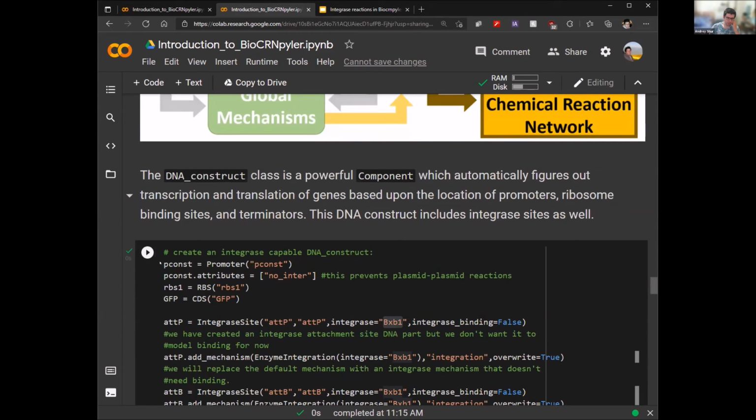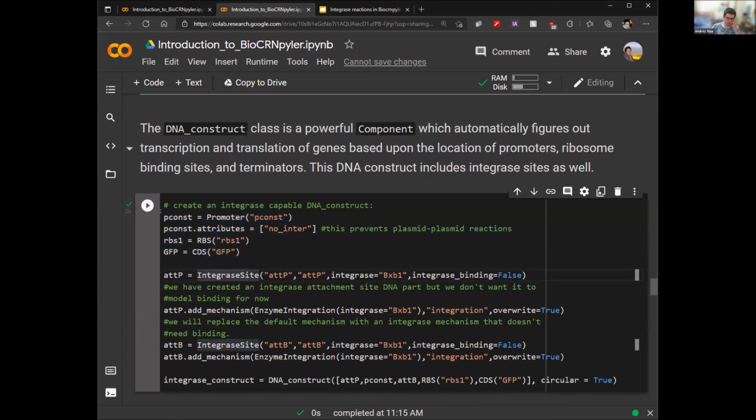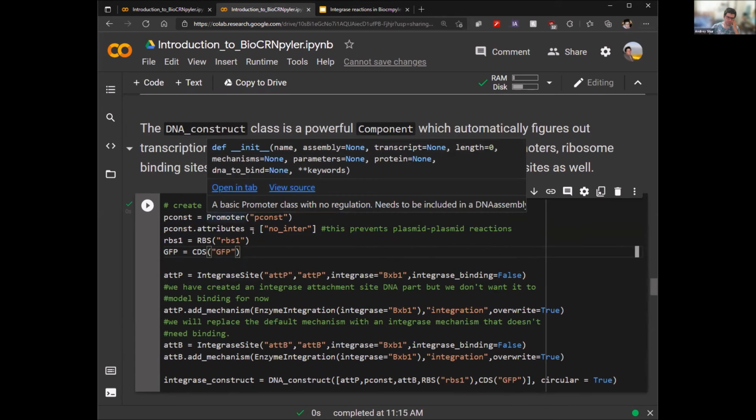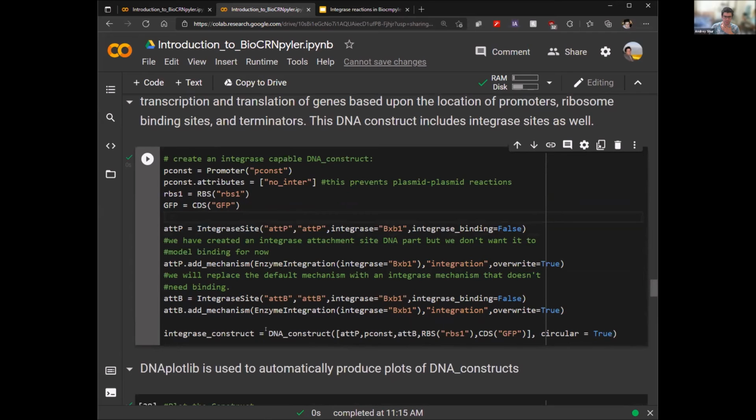Just to review what I just said, what we have done is define parts of a DNA construct, and these parts are components, and they have within themselves knowledge. For example, a promoter knows about transcription, an RBS knows about translation, and an integrase site knows about integrases. Basically we define the parts that are going to go into the DNA construct, and then we define the construct itself, which is an ordering of parts.